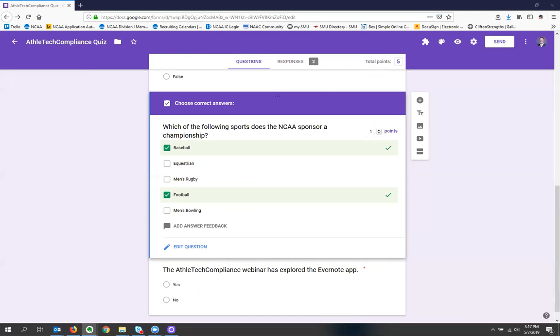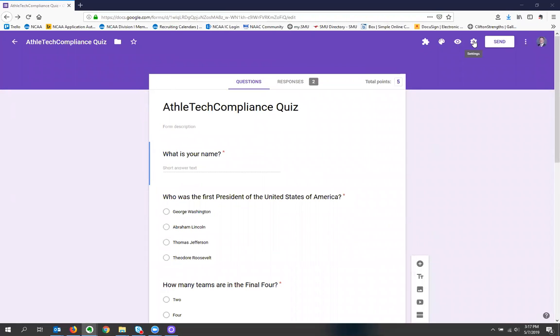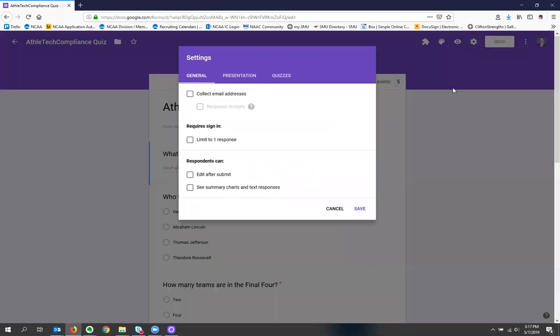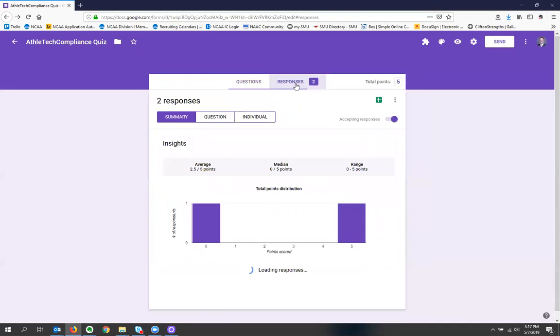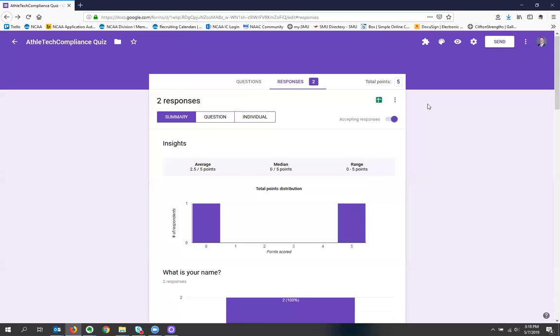So we do have a question. Can quizzes still give you alerts? The answer to that is yes. So we'll go up here into the gear. Excuse me, not the gear. We'll go into the responses tab. We're going to click on those three dots, and then we have the ability to select get email notifications for new responses. And so that does still exist regardless if it's a quiz or a form. And so that's something to be aware of.